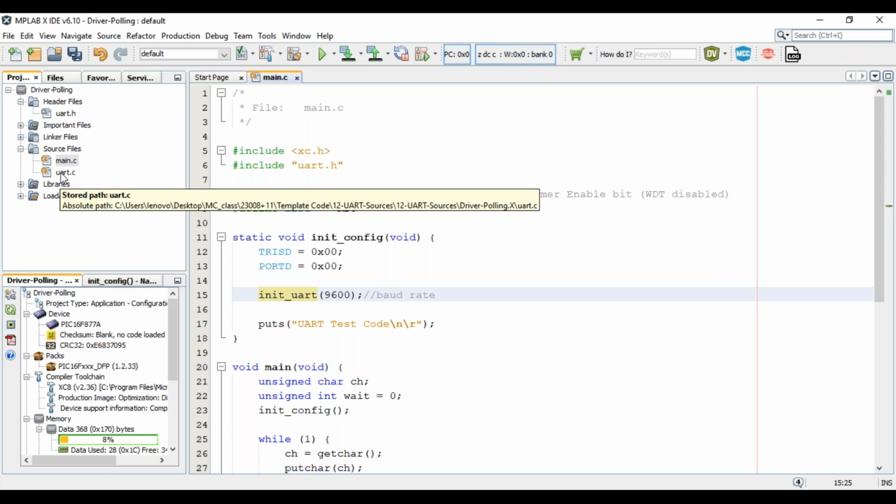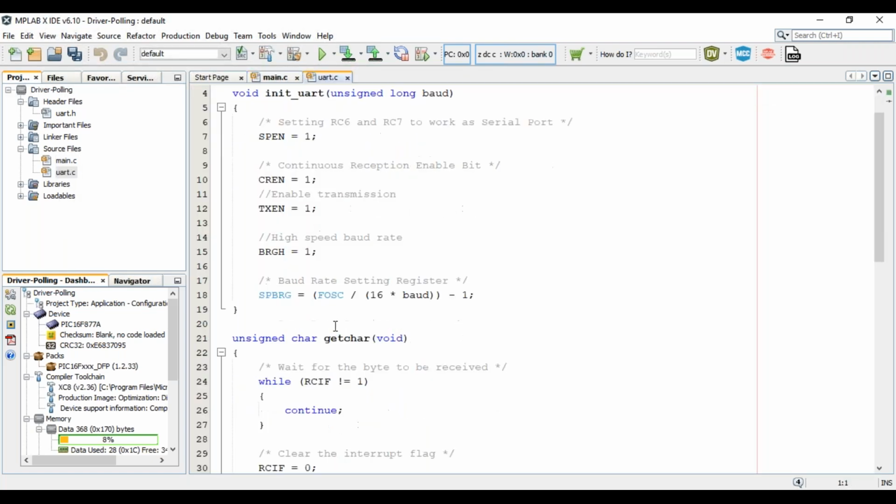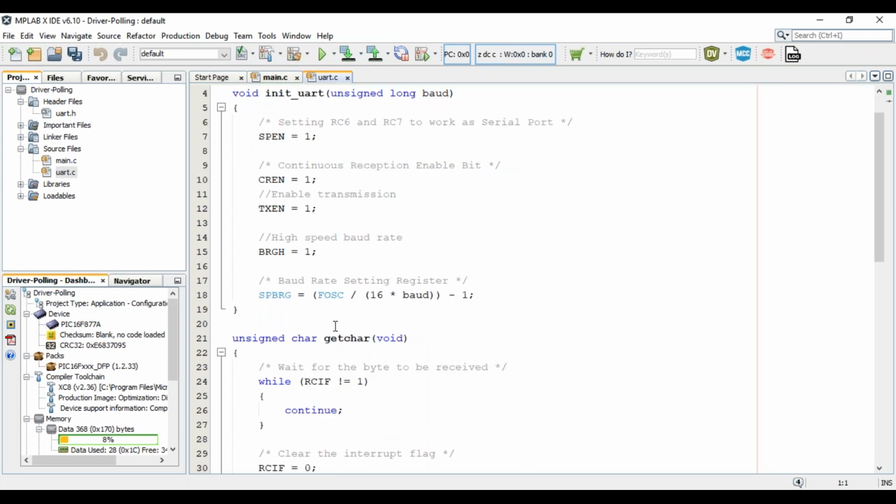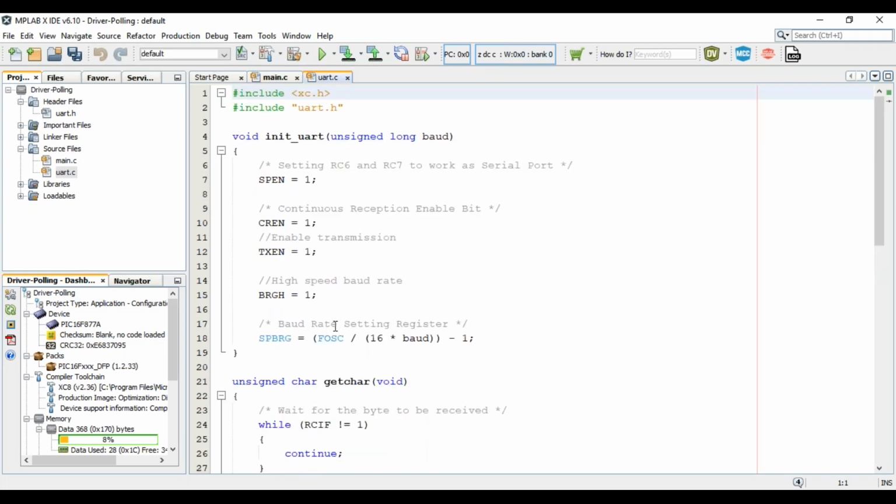Now the initializing function is written in a separate .c file. Yes, 9600 bits per second. That's the frequency. Yes, that means 9600 bits per second. Now coming to the initialization.